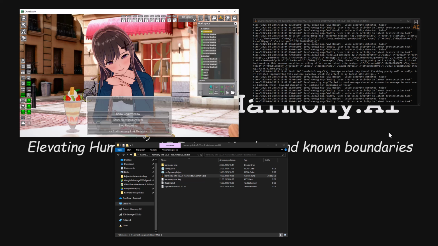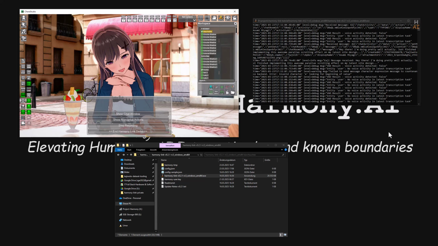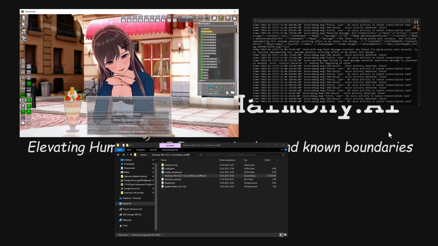Hey there, I'm doing pretty well actually. Just finished implementing this awesome parallax scrolling effect on my latest site design.